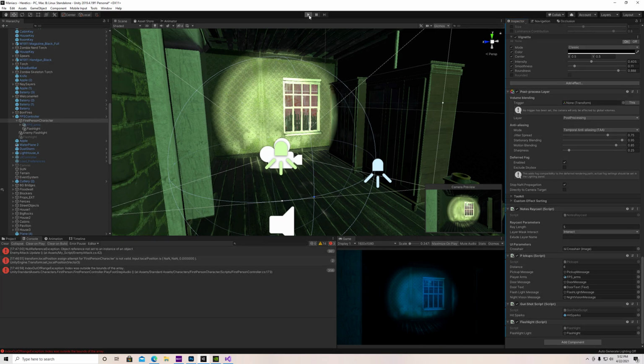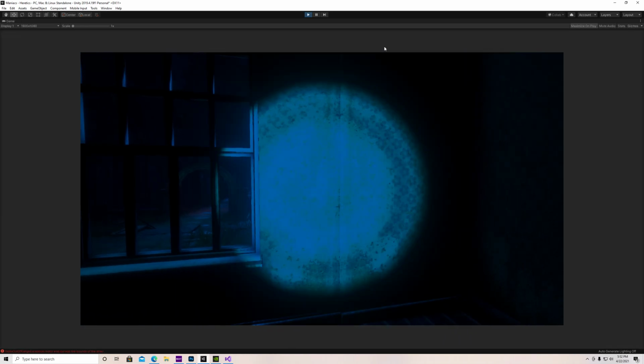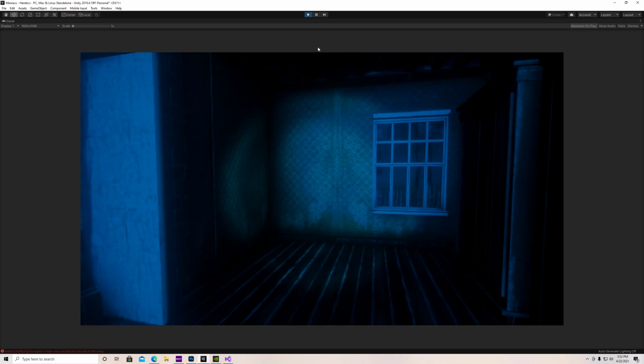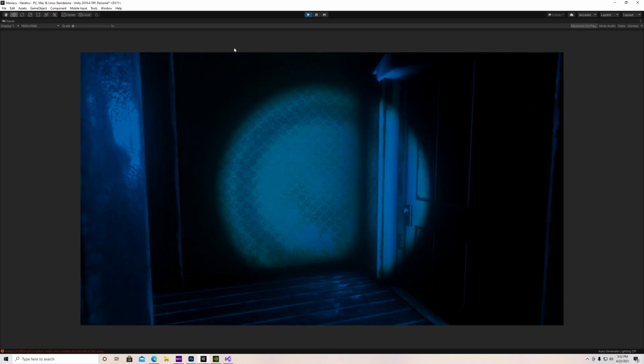And now let's play this and see what happens. Awesome. So as you can see, our flashlight is off. We press F, and look at that, guys. It turns on. Press F again, it turns off. Press F again, it turns on. Off, on, off, and on.